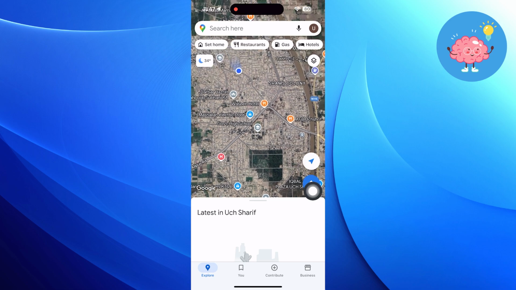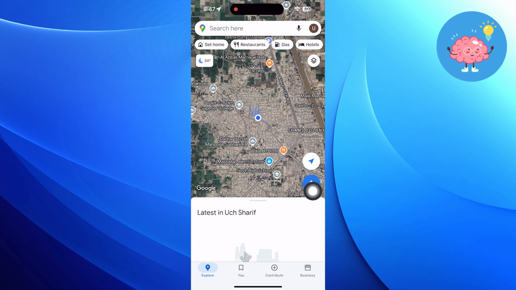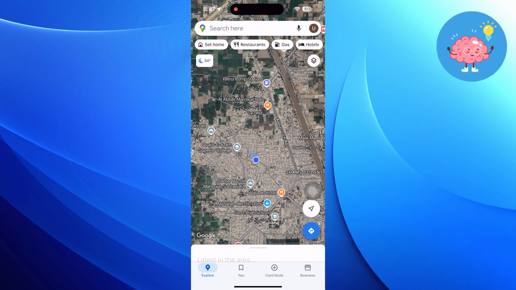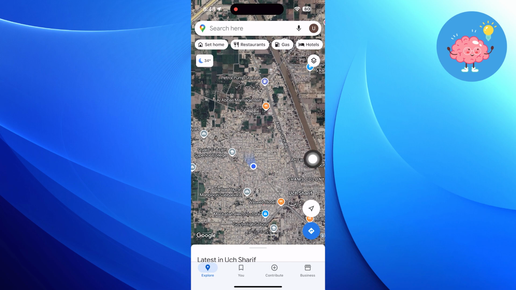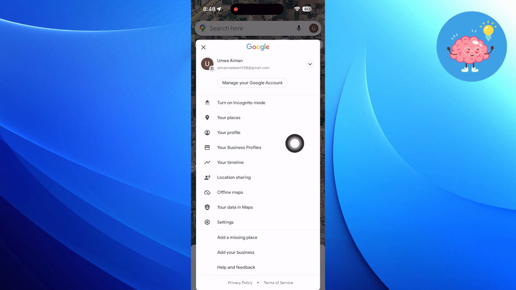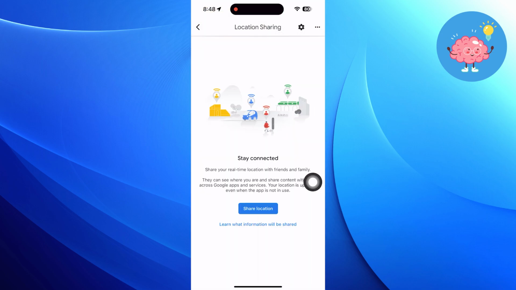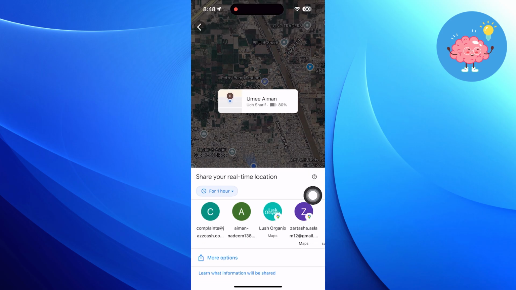Now, change the map view by tapping on the map type and selecting Satellite to get a satellite view of your area. After that, tap on your profile icon in the top right corner of the screen. From the drop-down menu, tap on Location Sharing. Now tap on Share Location to start the sharing process.